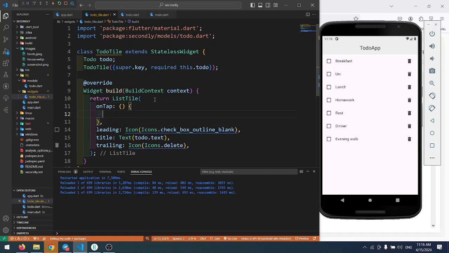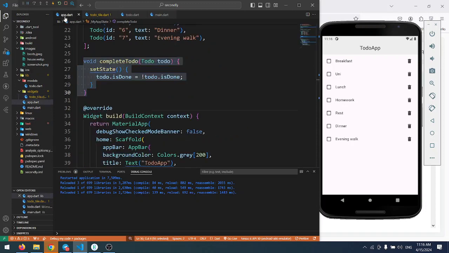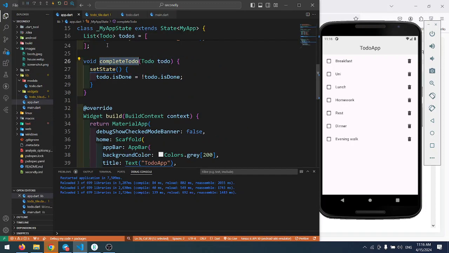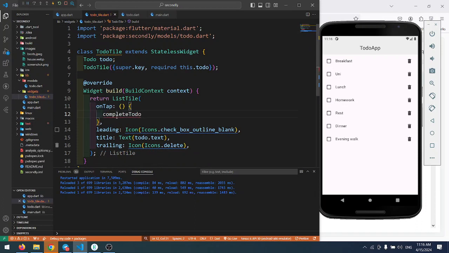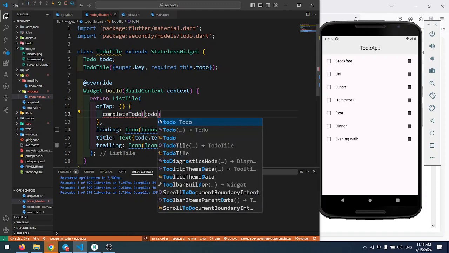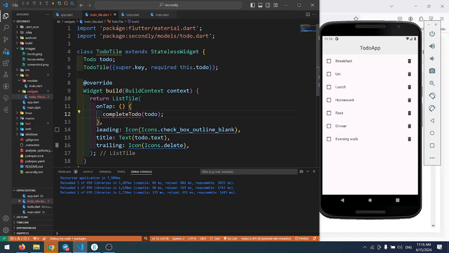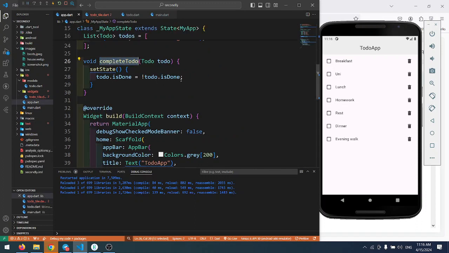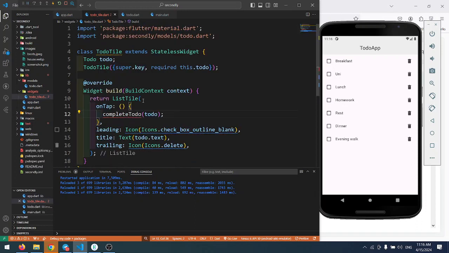So inside here I have to call this function, right? I have to call the complete to do function from here, and I'm going to just pass this to do, because I'm in this to do, whatever to do it is. I'm going to pass that to do, and this to do's is done will be converted to false if it is true. Okay, so now it will give me an error because I'm in different files, right?